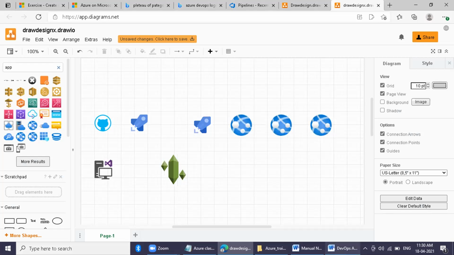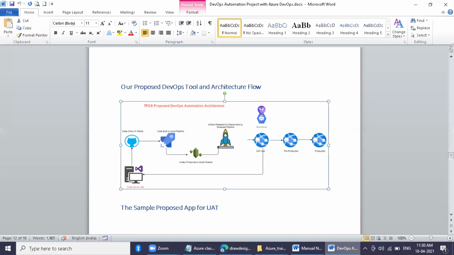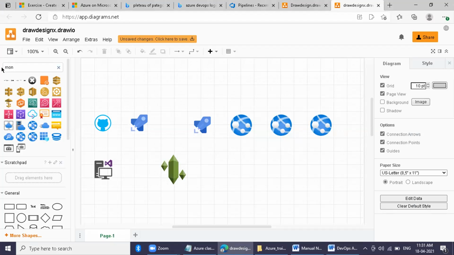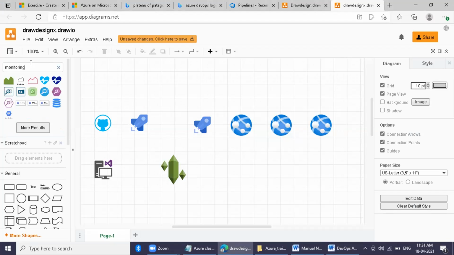Then monitoring. Because you have to monitor your app service also, right? Any icon will work which looks like a monitoring icon.